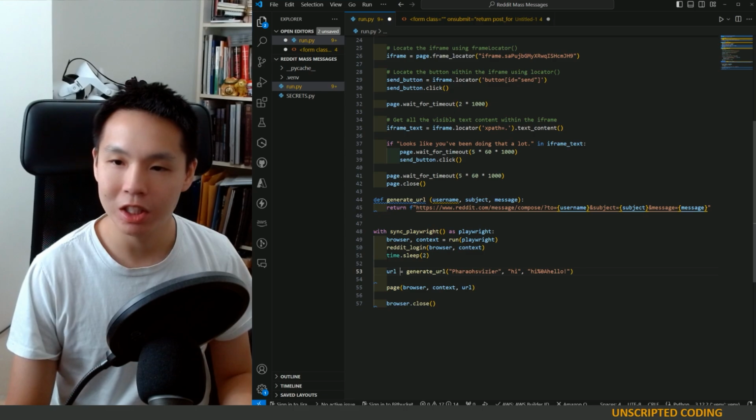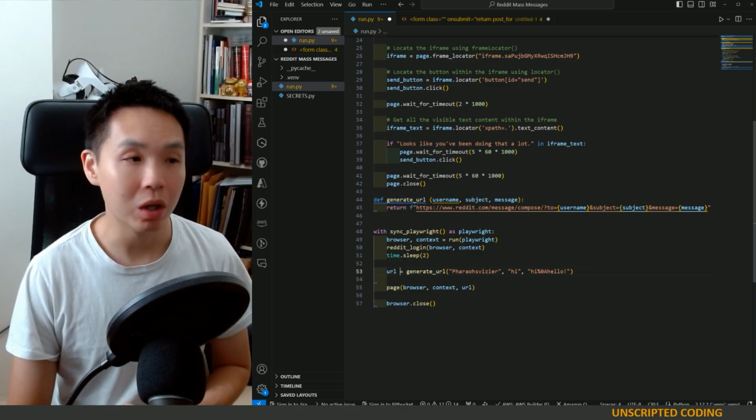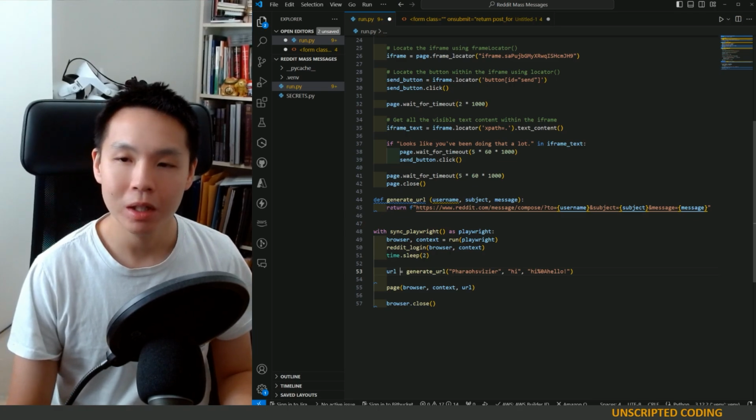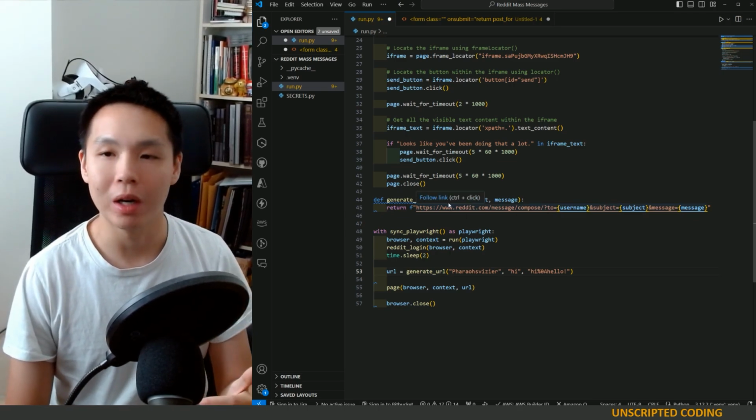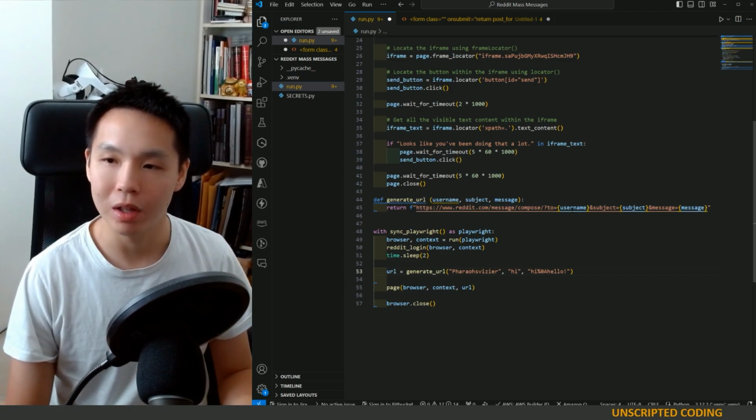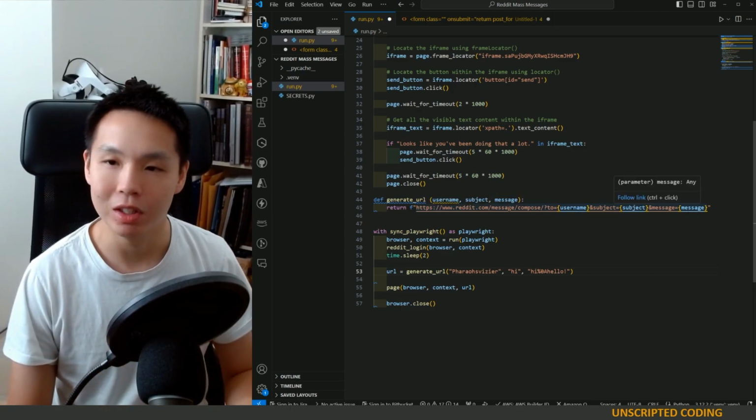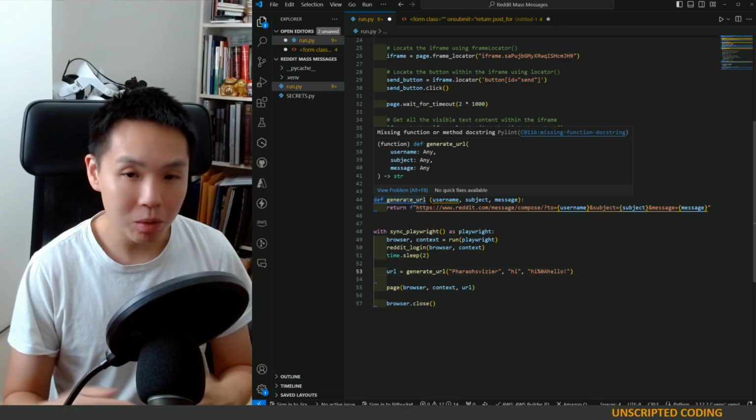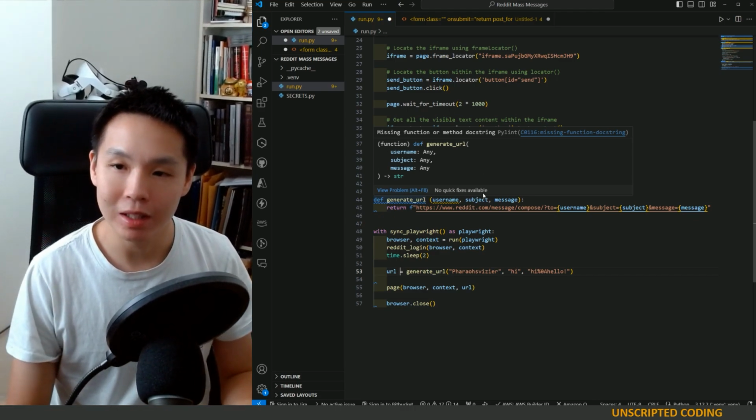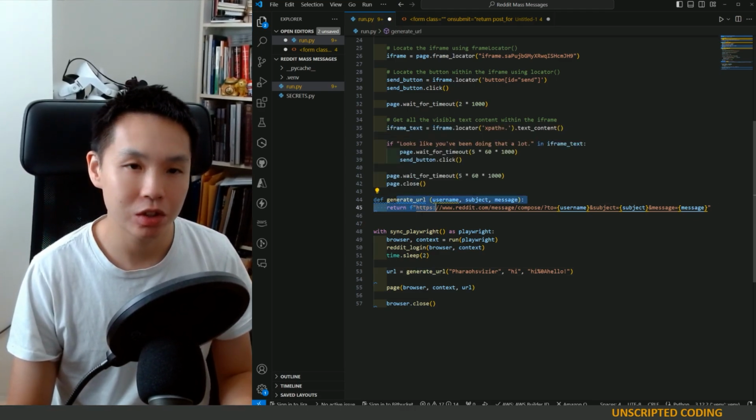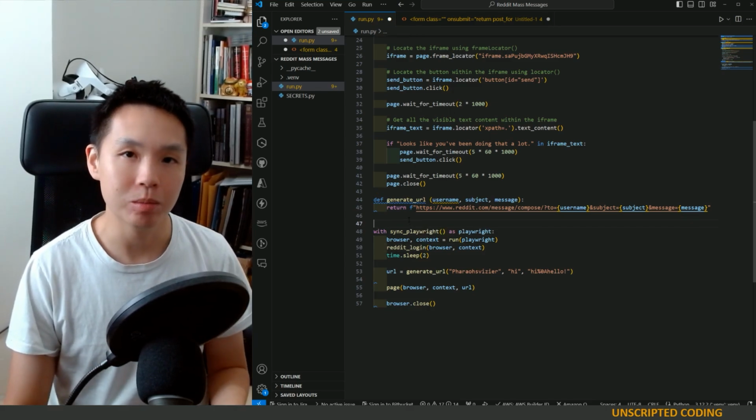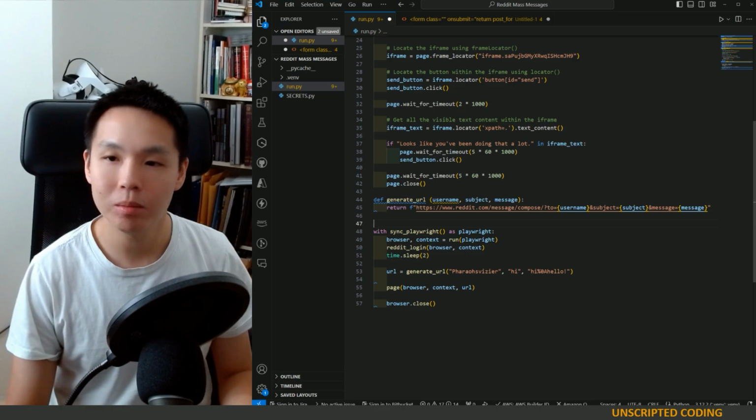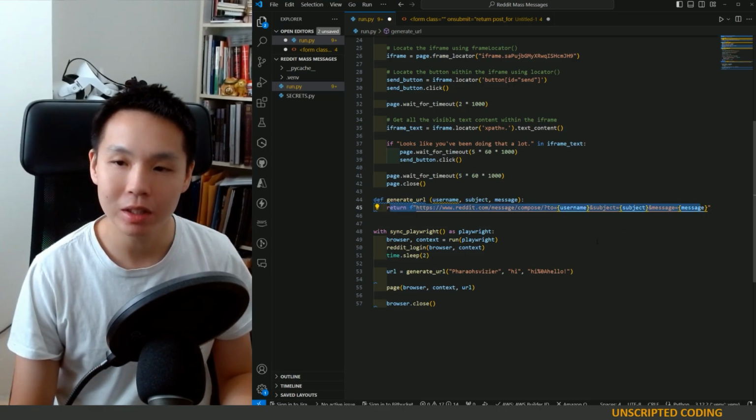Now this generate URL is just a simple function. I think I'm going to put a lot more logic in here. But the idea is we're going to generate a number of those Reddit URLs that we're going to go into with the username, subject, and message. Where my mind is going with this is that we could use this to maybe go onto a page with a lot of usernames and scrape all the names and generate a bunch of these.